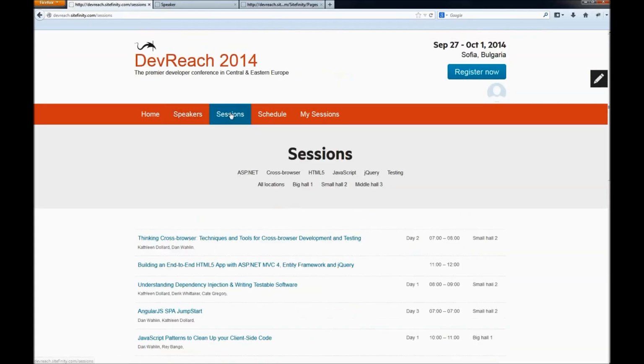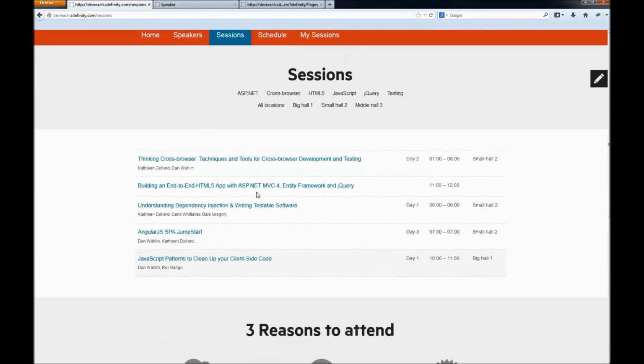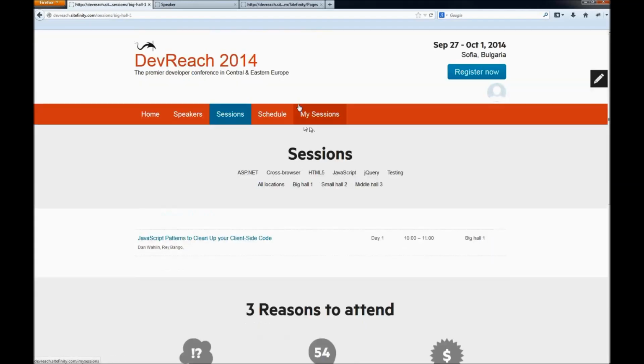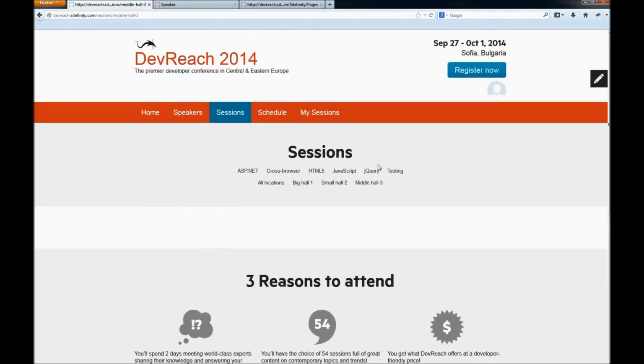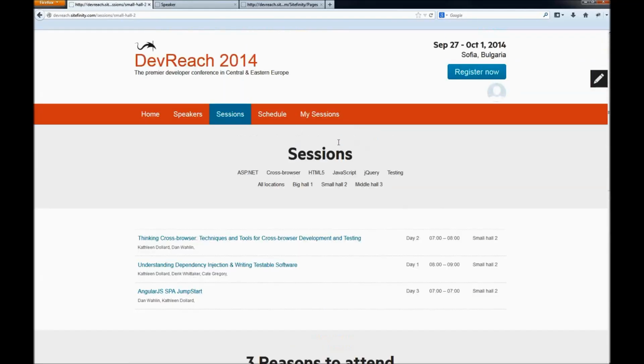The sessions page is even more interesting because it allows several different functionalities to be demonstrated right here. Now I have a full listing of our sessions, but we can filter them here. Those are different taxonomies, which was available before. But as a comparison, we also have the ability to filter a content item by related content item. So if you see all those sessions, we can see which one happens in the big hall 1, which was one of our locations, and small hall 2, small hall 3, middle hall 3, and so on and so forth.